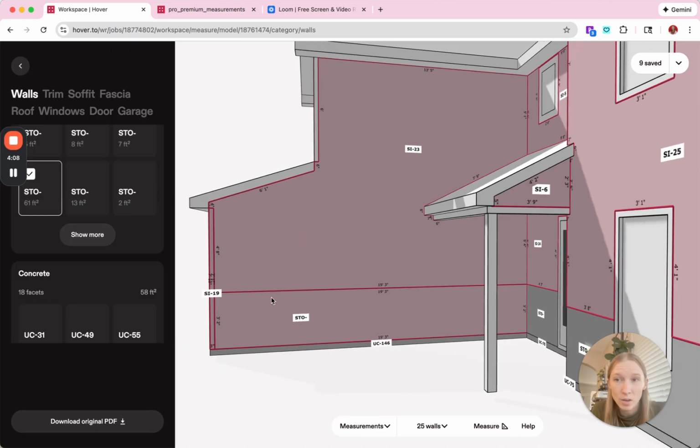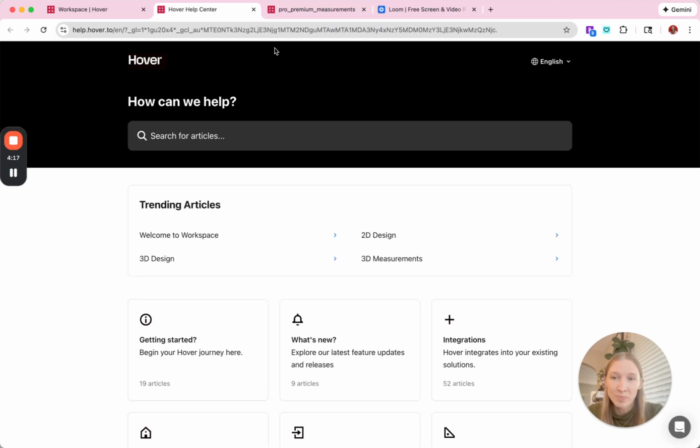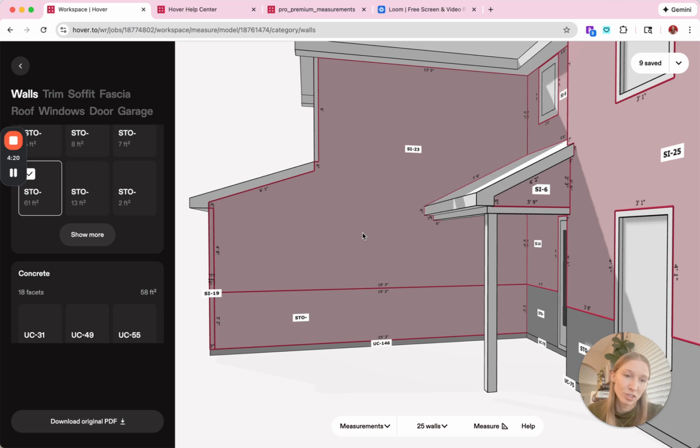So that is a pretty in-depth walkthrough of the new measure mode. At any point you can click help here and that will allow you to open our Help Center article where you can see more information about measurement mode.